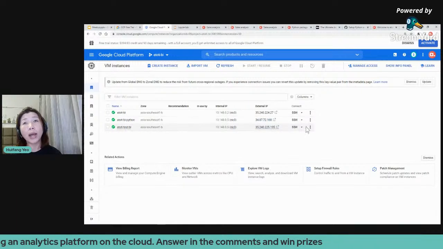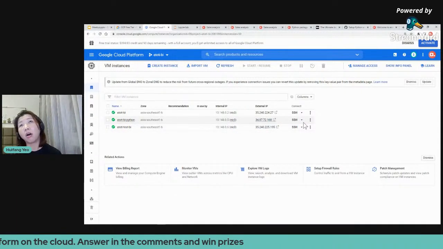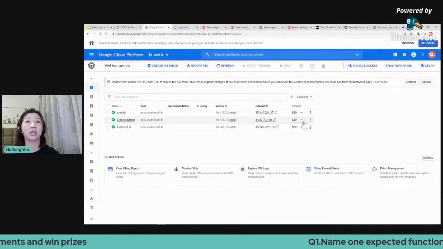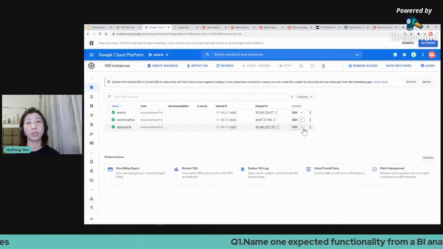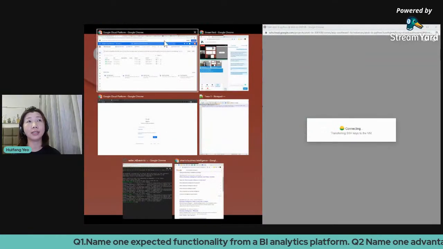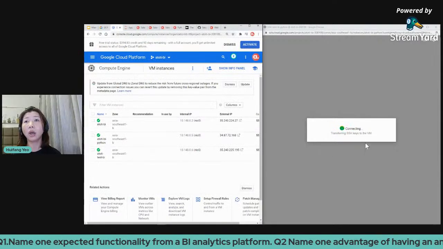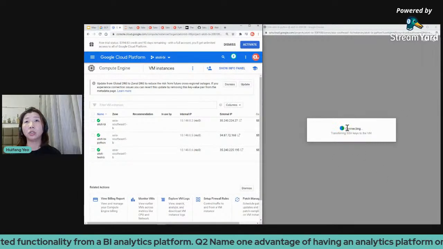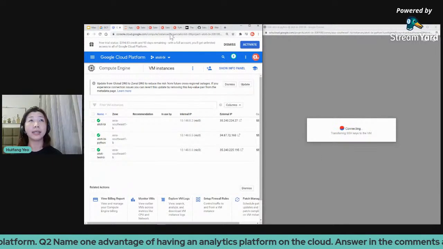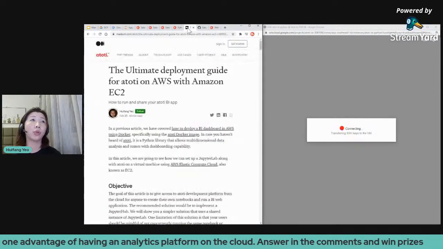One advantage that I see of Google Cloud is that I don't have to configure my own local SSH. I can simply come here and say open in browser window. This will open up an SSH instance where I can do my data processing. While the SSH is loading, I would like to bring you to the medium.com Atoti page.